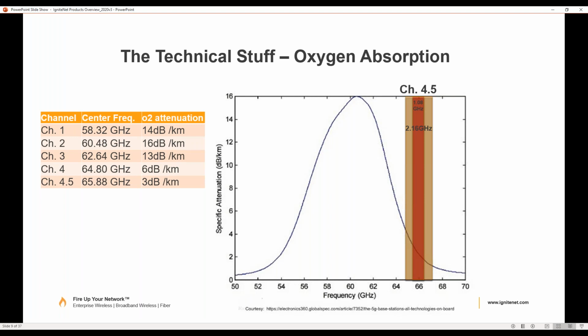But for farther links, I definitely recommend using channel 4 or even channel 4.5, if, say in the US, you could use the higher frequency. It's up to about 67 gigahertz on the high side, this is the center frequency, so you go all the way up to 67, and it has much less attenuation. People have been getting links further than 2 kilometers now with channel 4.5, and if you use the half channel, you can go even a little further, because a half channel has about a 3 dB improvement in the SNR.